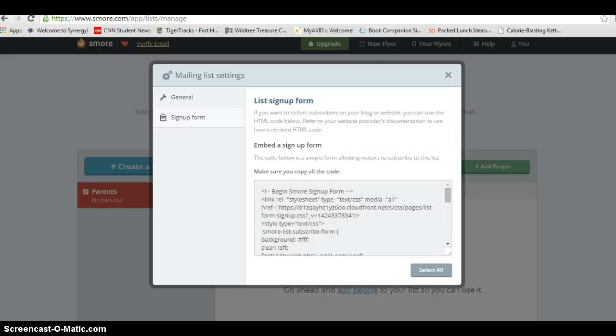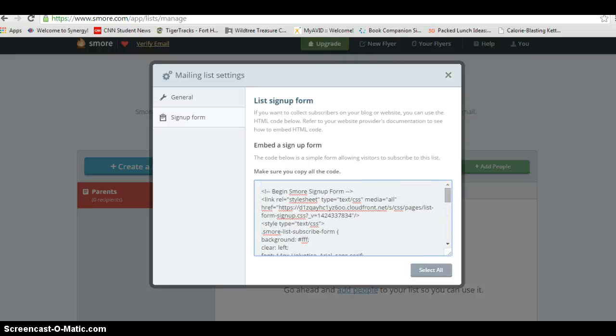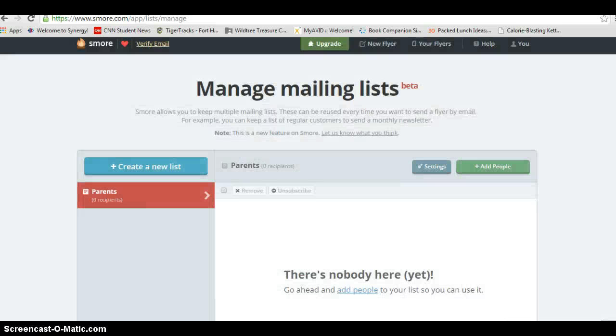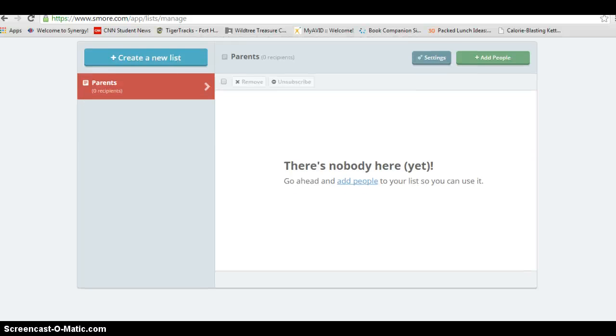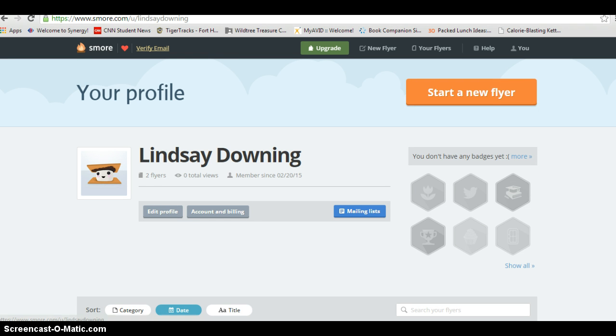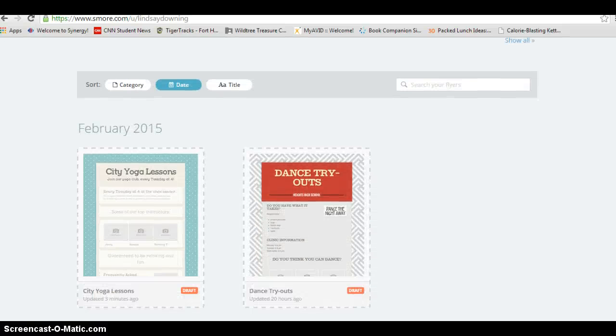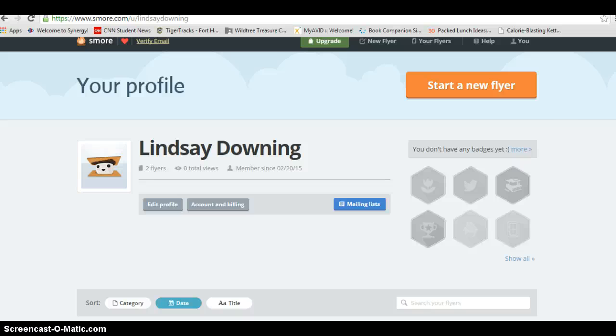If you go to sign up, you can make sure you embed this into something, so you can add a code here. So like if you have a website or a blog that you want to put it on, and that's the way you could email it out to people. So if you go back to your flyers, that's my home page again. There's my start a new flyer if I want to, and then there's the flyers I've created so far.